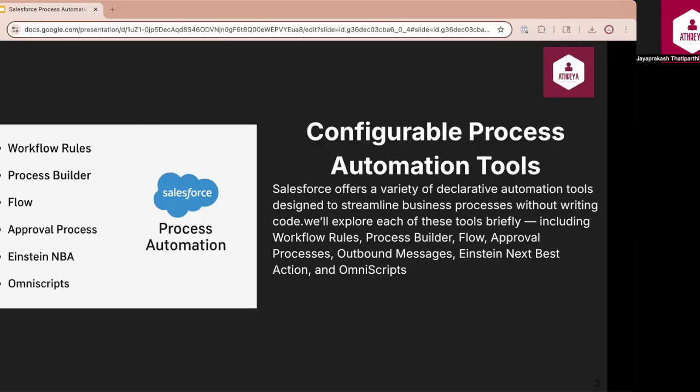Outbound message allows Salesforce to send data to an external system via a SOAP-based message when certain criteria are met. It is often used for system-to-system integration where minimal coding is desired. Outbound messages are typically configured within workflow rules or approval processes.